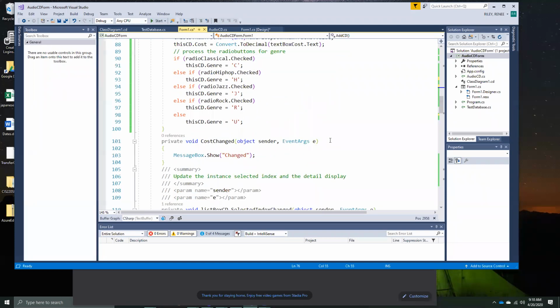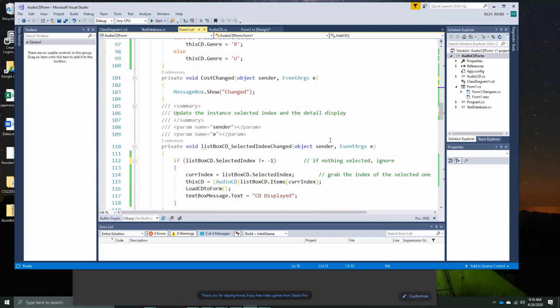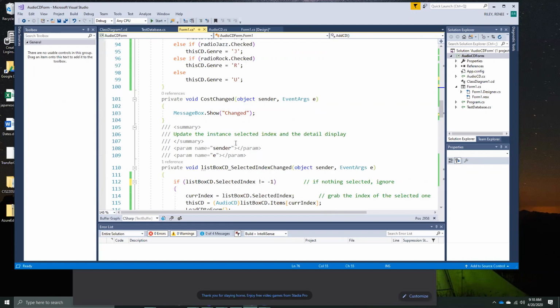This cost changed method is again one that we don't need. I have it unassociated from the text box. That's why it doesn't keep running all of the time. If yours is running all the time, that's why. Let's go ahead and delete it. No, wait, let's go to the form first and make sure it's not associated, because like I said, you guys might still have it associated.